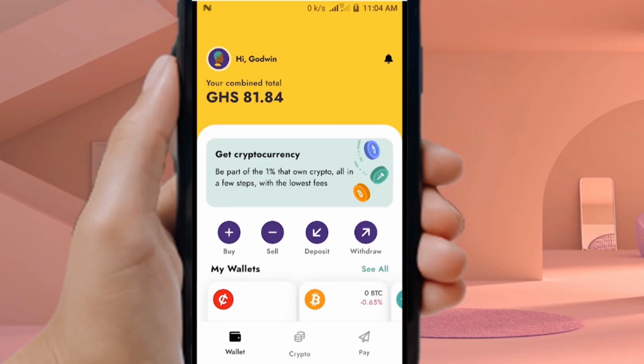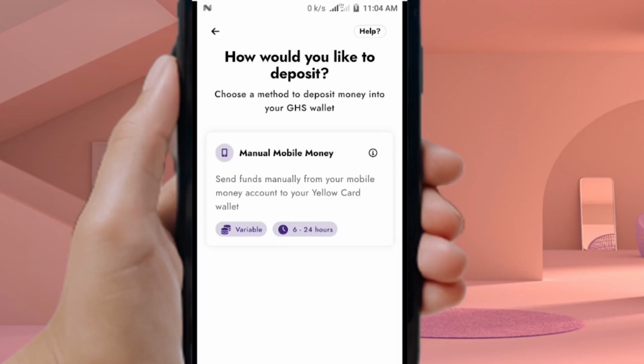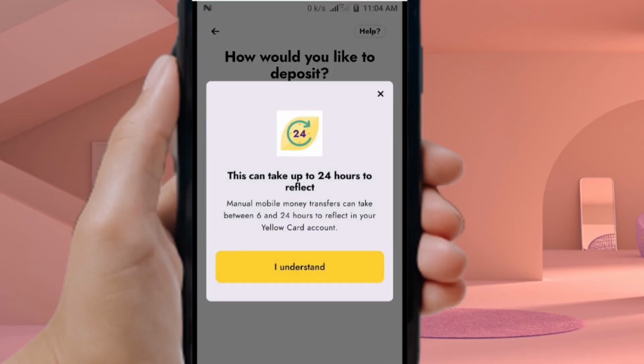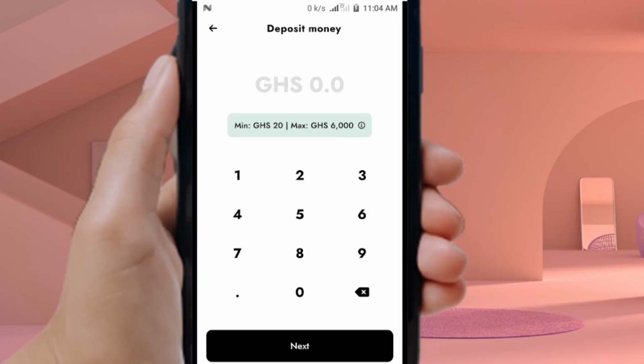Just come here and click on deposit and then select manual mobile money, which is going to take at least 24 hours. Then click on I understand, and enter the amount of money that you want to deposit on yellow card. Just type in the amount of money, then come down here and click on next.